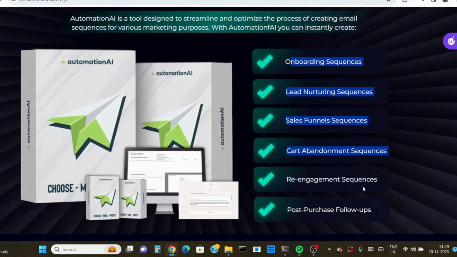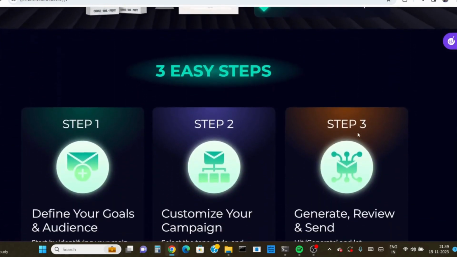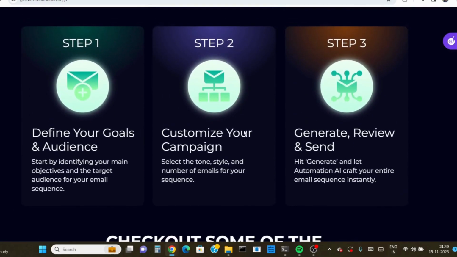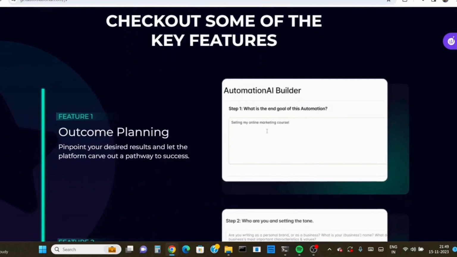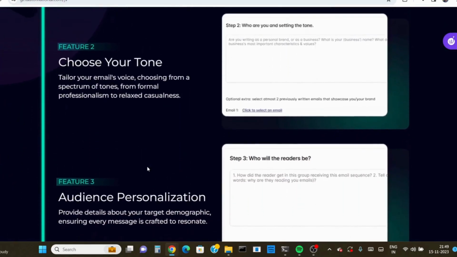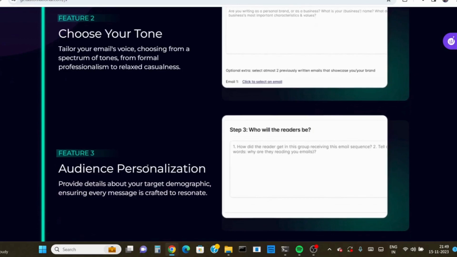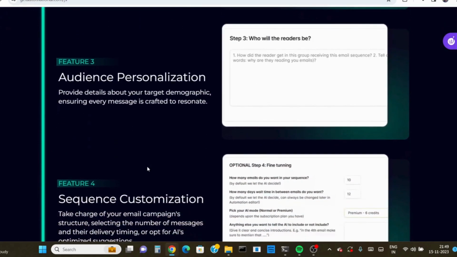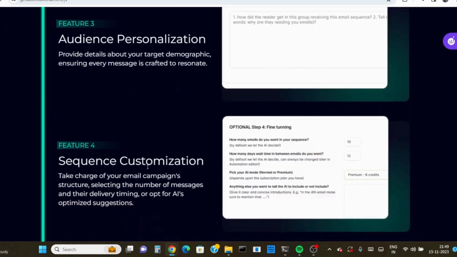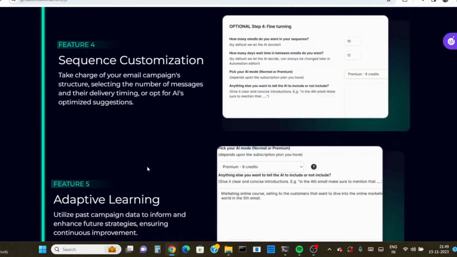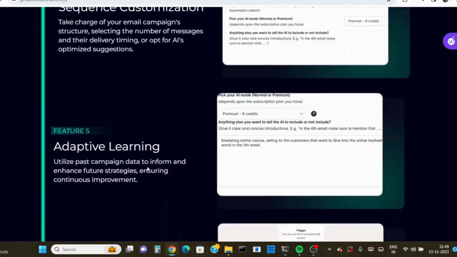Check out some of the key features. Feature 1: Outcome planning. Pinpoint your desired results and let the platform carve out a pathway to success. Feature 2: Choose your tone. Tailor your email's voice, choosing from a spectrum of tones, from formal professionalism to relaxed casualness. Feature 3: Audience personalization. Provide details about your target demographic, ensuring every message is crafted to resonate. Feature 4: Sequence customization. Take charge of your email campaign structure, selecting the number of messages and their delivery timing, or opt for AI's optimized suggestions.